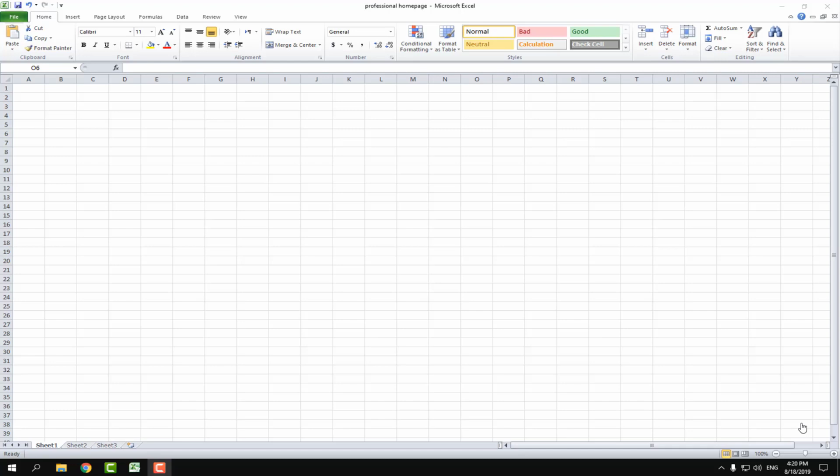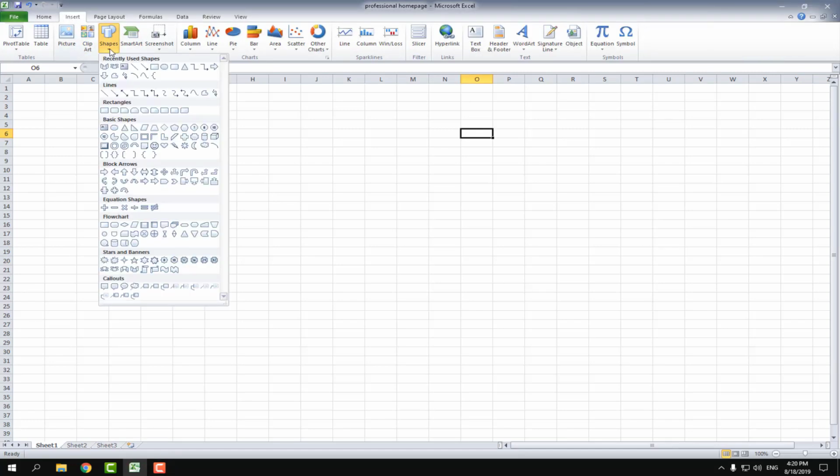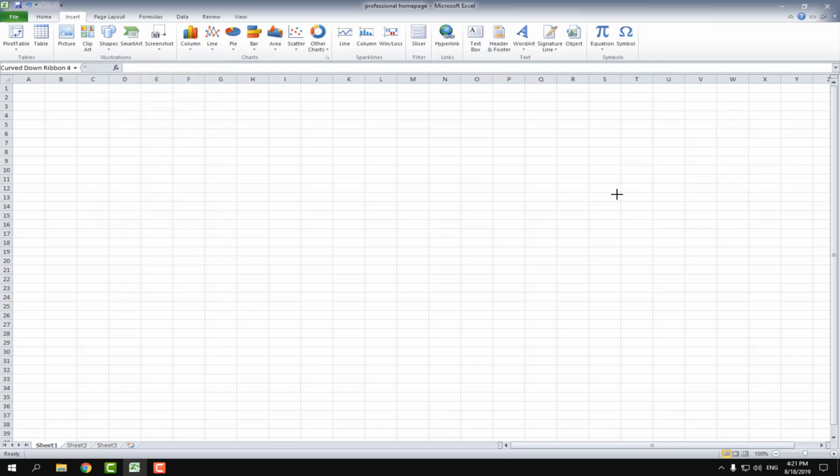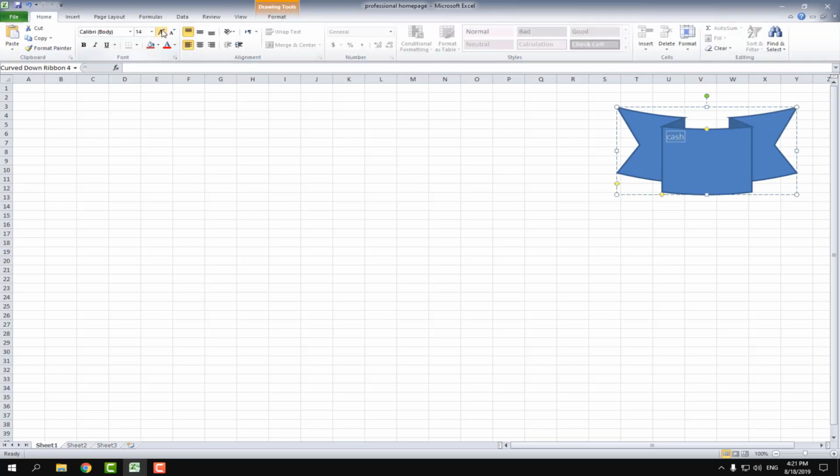Today we will explain how to make a professional homepage in Excel. First we go to the Insert button, click on it and insert shapes. We will choose this shape, then we put it here. Then we write inside it, for example, cache. Then we make the font bigger and put it in the middle.